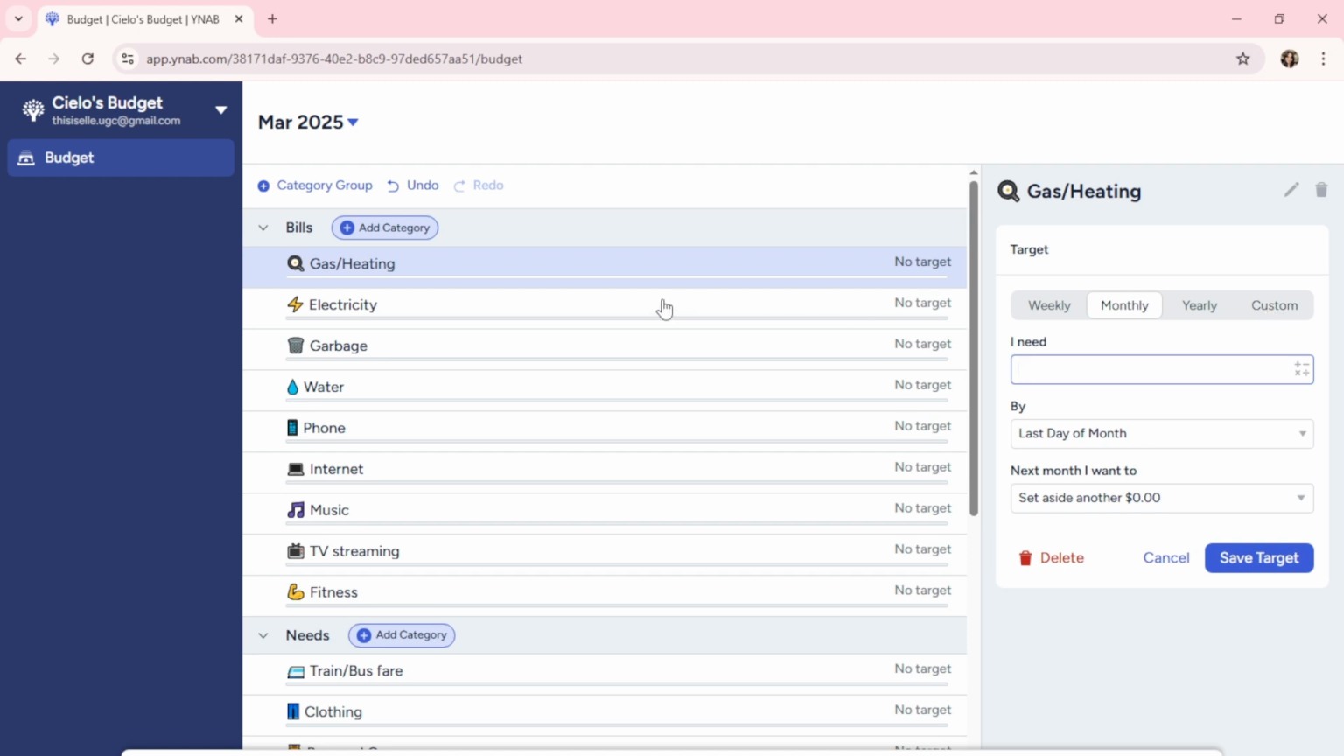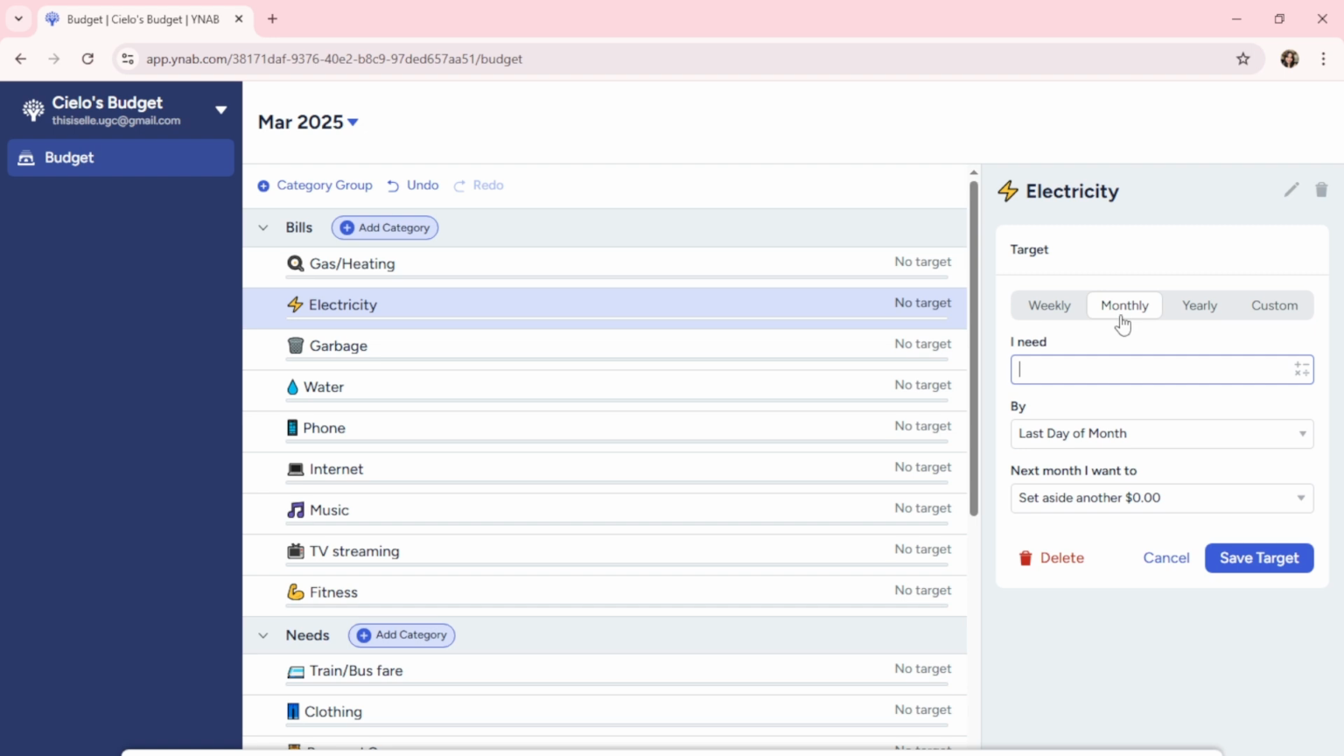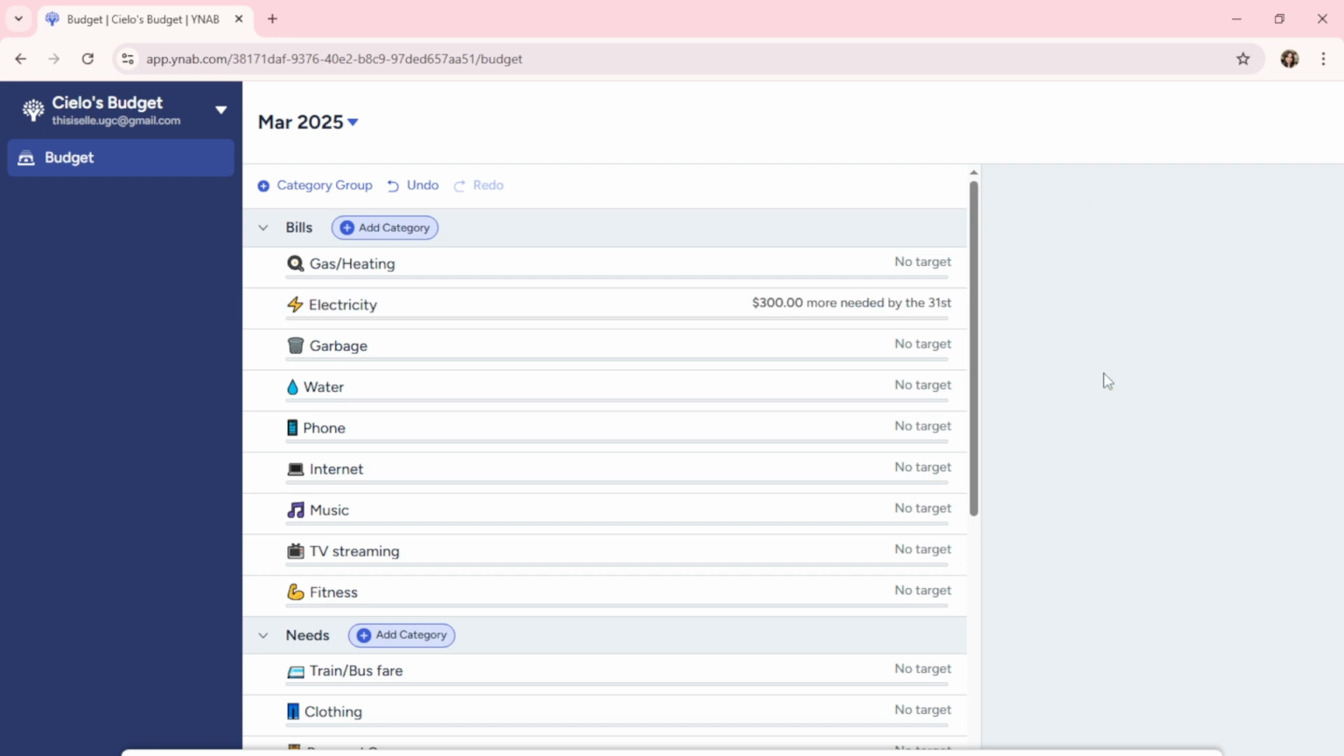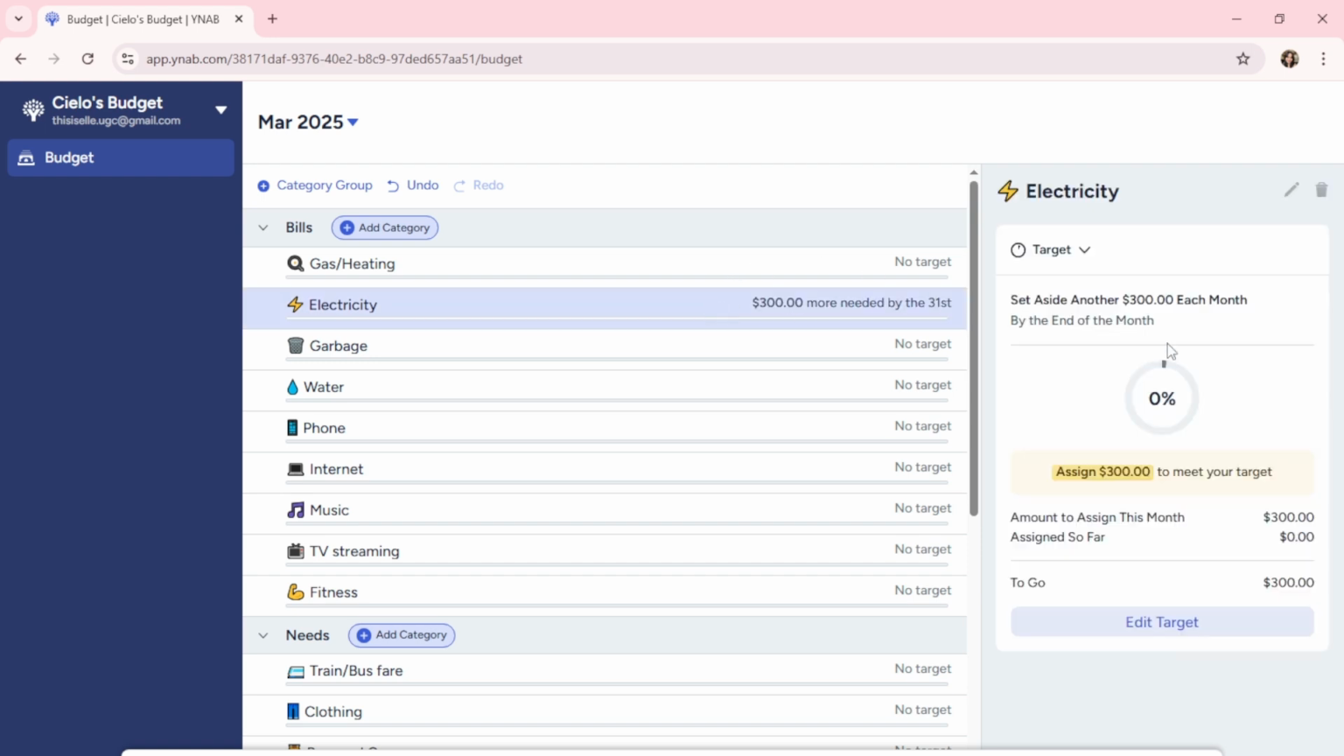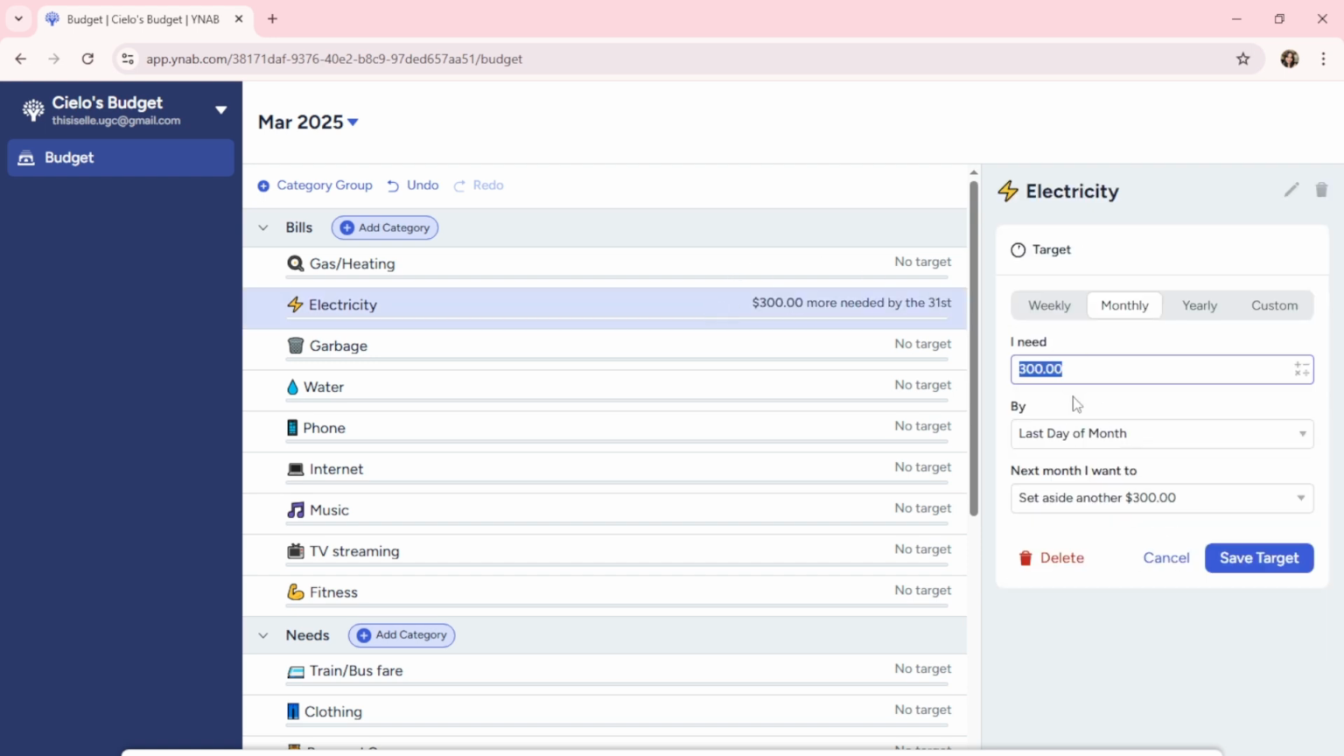In the first input box, you'll set the amount of money you need for this category. YNAB includes a built-in calculator here, which is incredibly helpful. For instance, if you're budgeting for groceries or electricity and you typically spend about $75 per week, you can enter 75 times 4 to calculate a monthly budget of $300. This calculator works for any basic arithmetic, saving you from switching between apps.